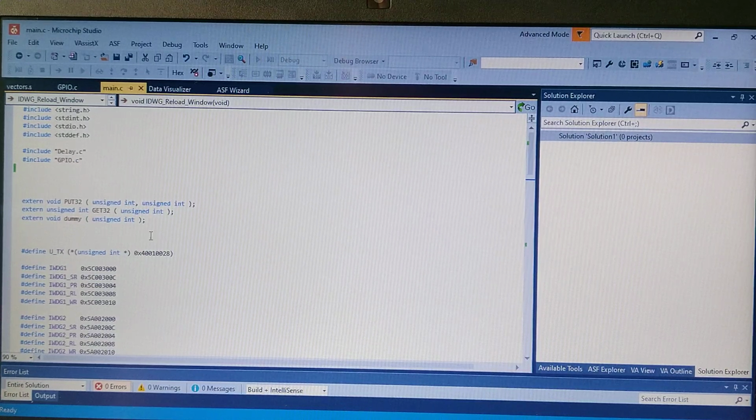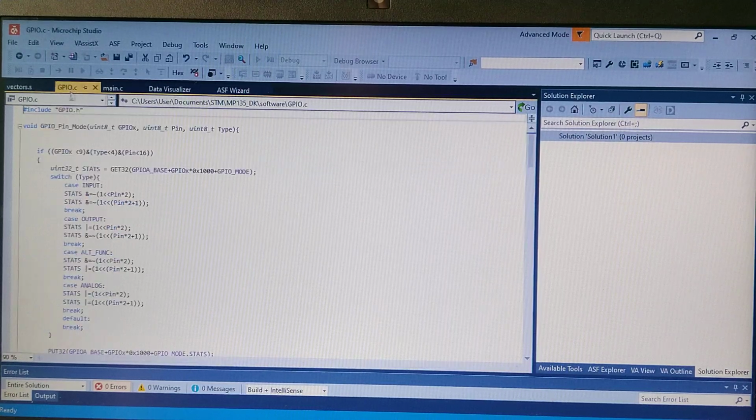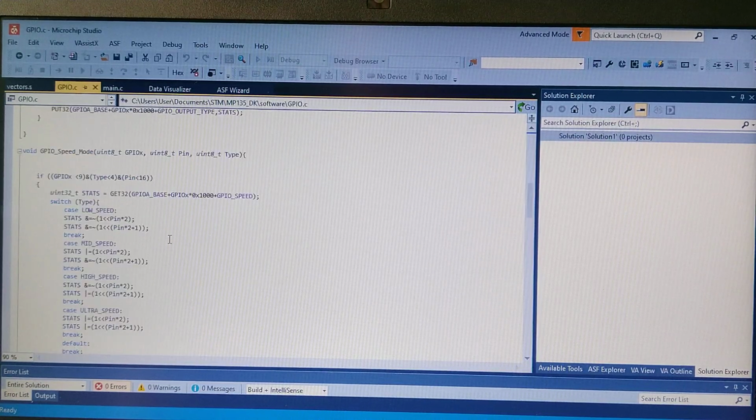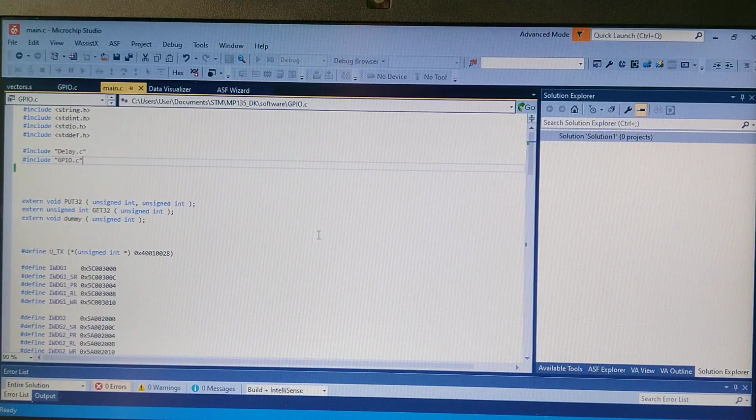It's exported right here in the main function, I mean the main file, and there are also functions, for example the delay, the GPIO. And it's basic writing and reading from the registers.